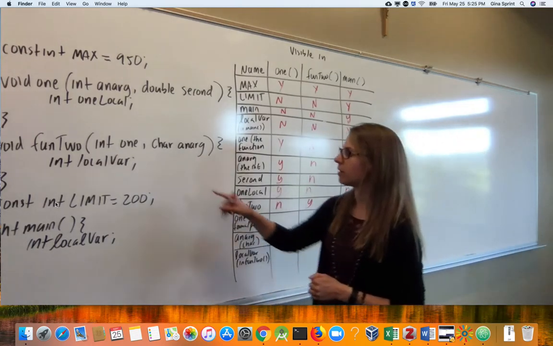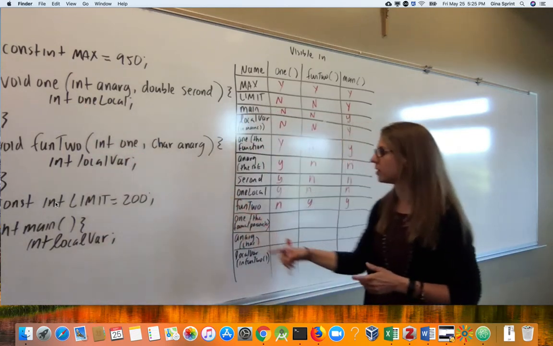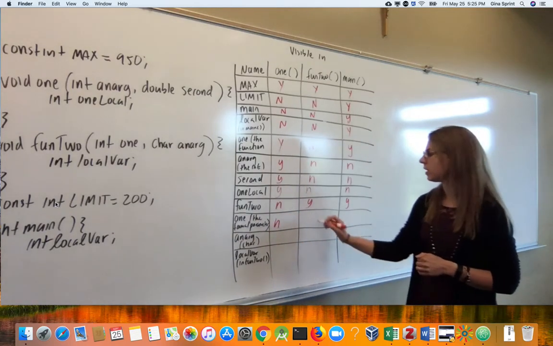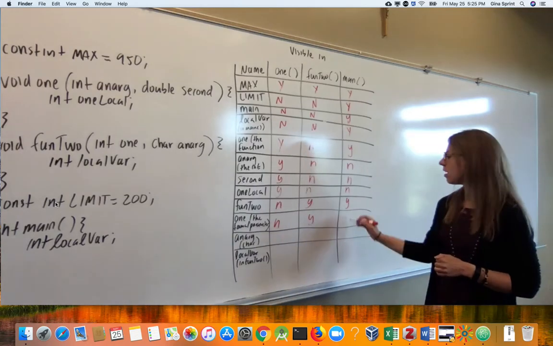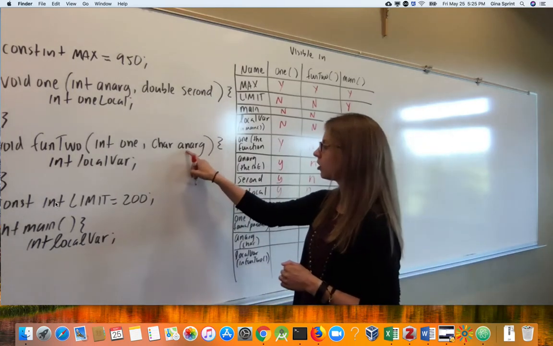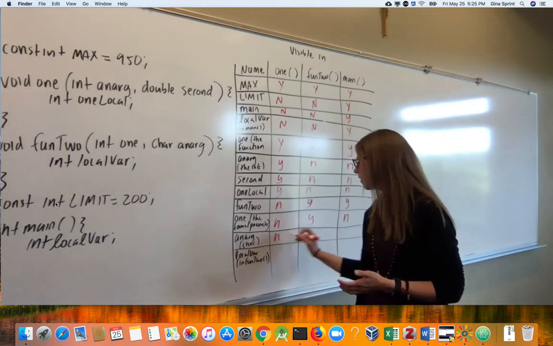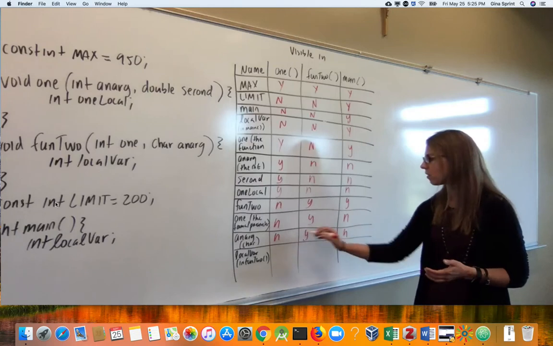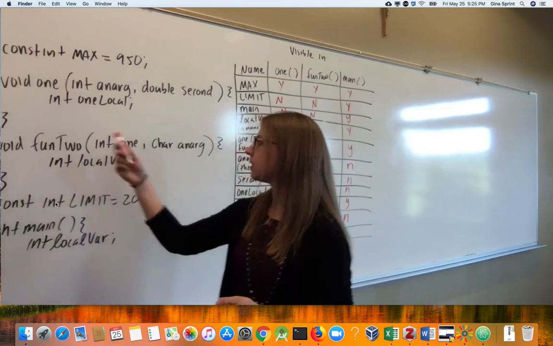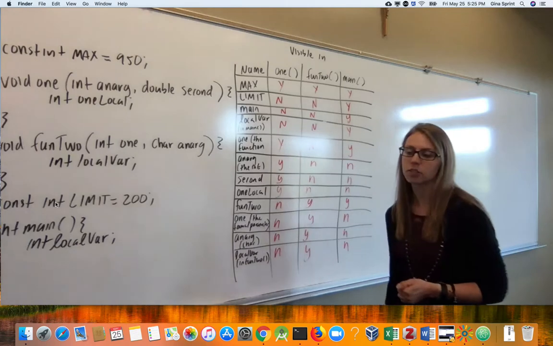One, the formal parameter. So that's this guy here, not the function. It's a local variable of fun2. So we could not use it inside of one, the function. We could use it inside of fun2. We could not use it inside of main. Anarg the char, this char right here, same thing. Local variable of fun2, only visible inside of fun2. No, yes, no. Last one, local var of fun2. Same thing, only usable inside of the function in which it's defined.